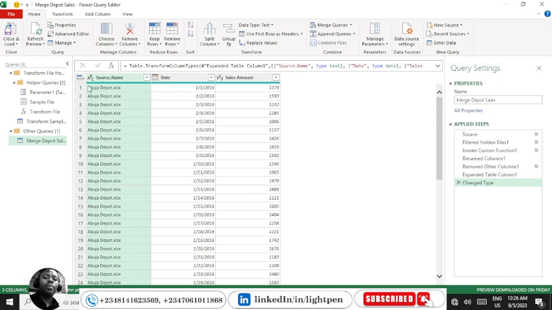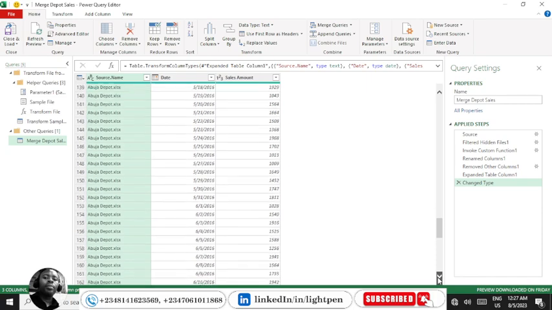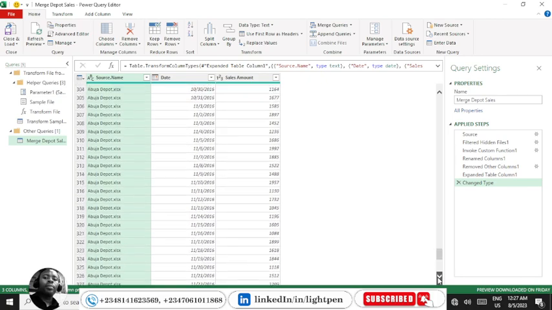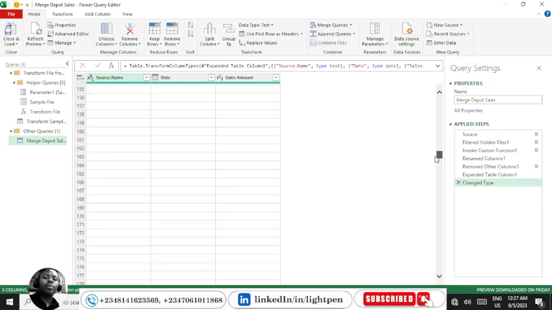Here is our data. We have Abuja Depot here, though the name has changed, the title has changed. The title says source.name. So we can change the title the way we want. We have date as we have in our file, and then we have a sales amount, which we have on our table over there. If you scroll down, you'll find out that we have a lot of data here, which is from Abuja Depot down to other depot. You could see 367, we'll reach 367. No, this is Lagos depots. We have so many. So it has already merged everything together.